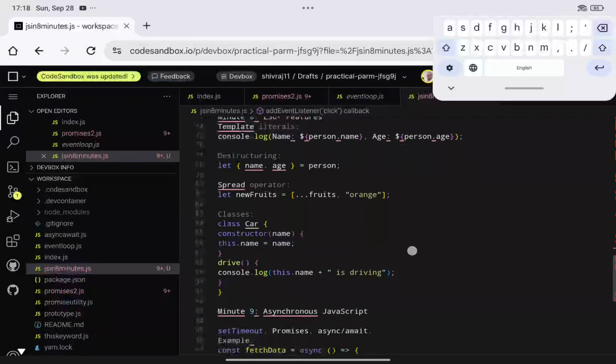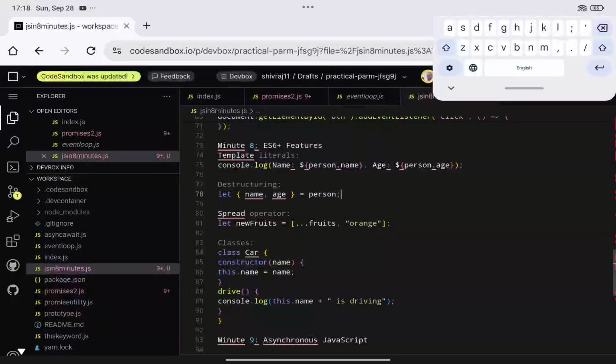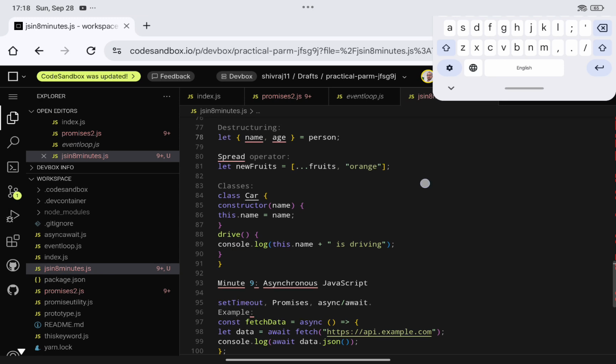ES6 plus features. In ES6 we have template literals, a simple way of adding strings and printing the age and all these things with dollar operators. And destructuring: if person is an object, name and age will get assigned like this. You can destructure it. Then spread operators, new fruits and orange.